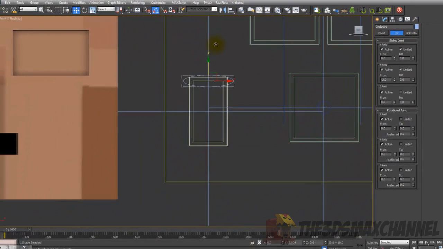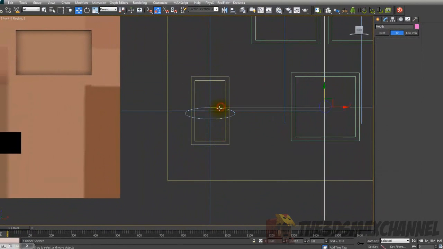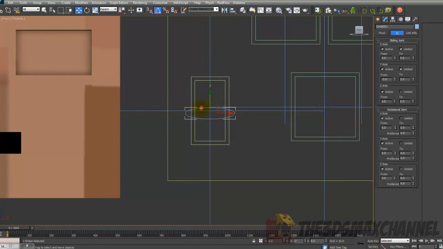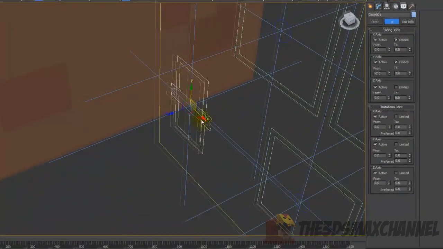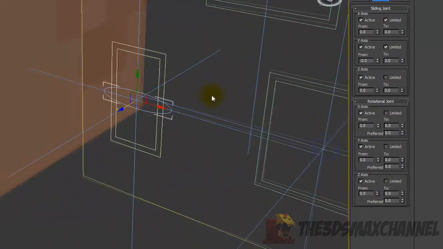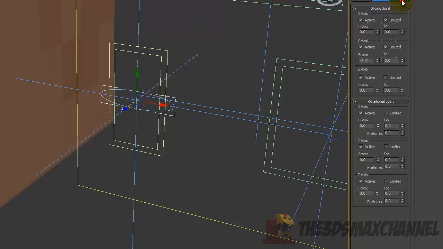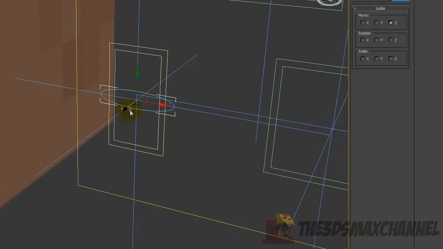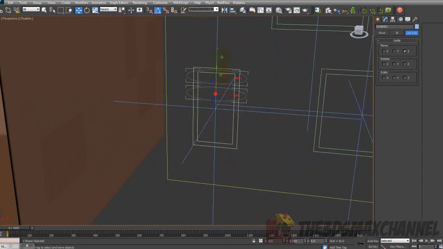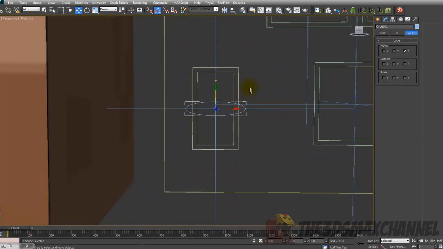So yeah, there you go, and that should be it. So you shouldn't be able to go sideways either. Nope. So just make sure that's the center. Make sure you can't go sideways. You can, so go into link info and lock the z-axis. And then it can't go sideways. Can we go up and down? Good.